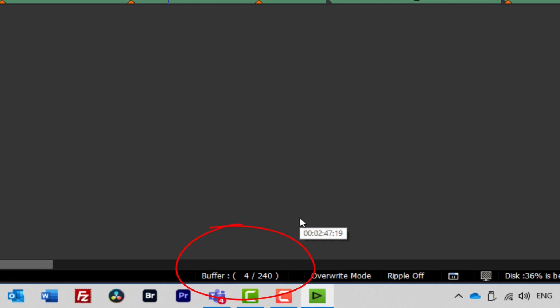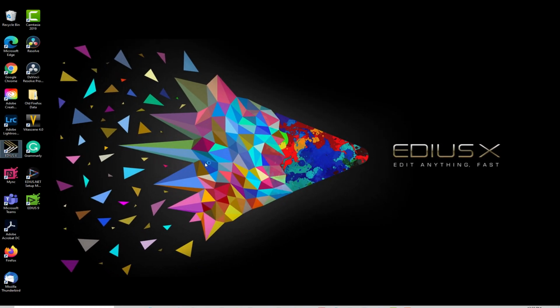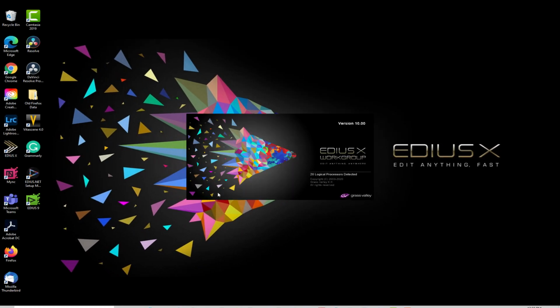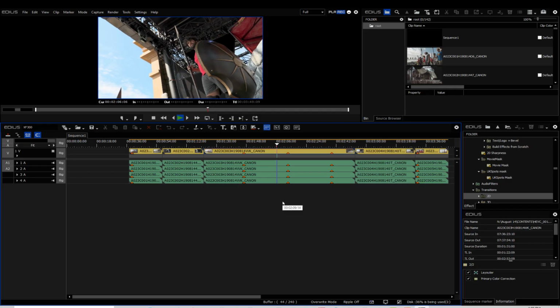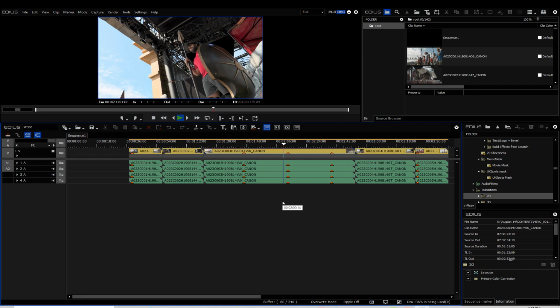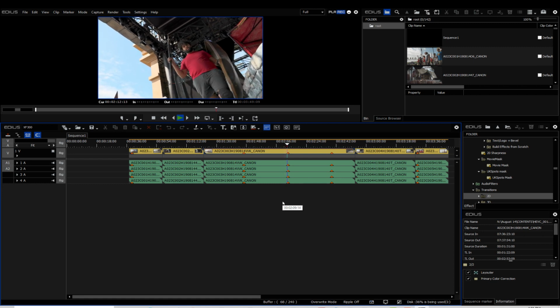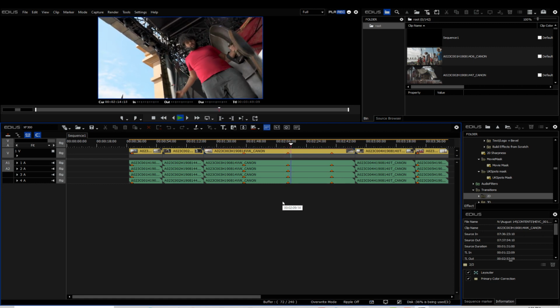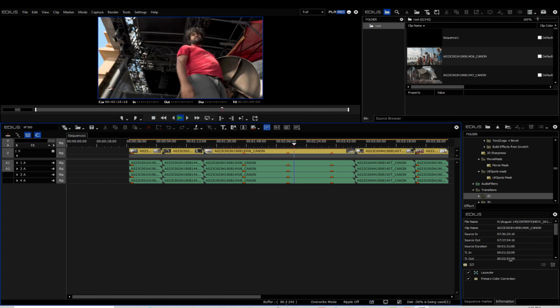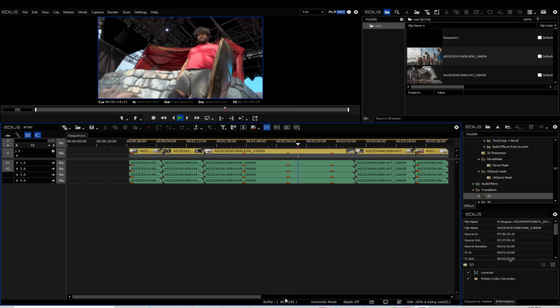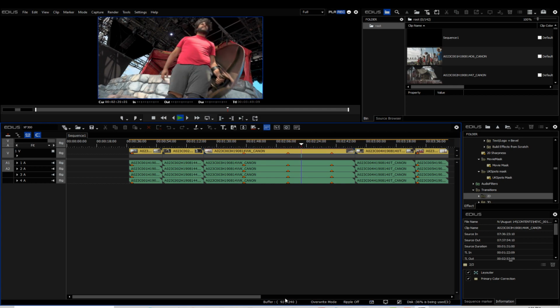Okay, let's close that and open it up in version 10 and take a look at it there. So here we are in version 10. We're using the exact same computer system. We've opened the exact same project. We're playing the exact same footage. And this time, the only difference is we're now using version 10.